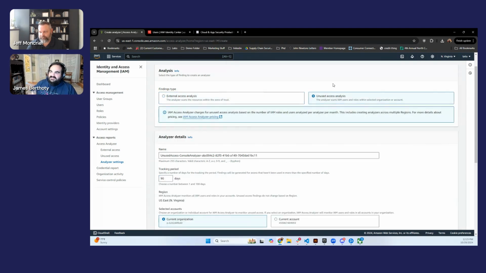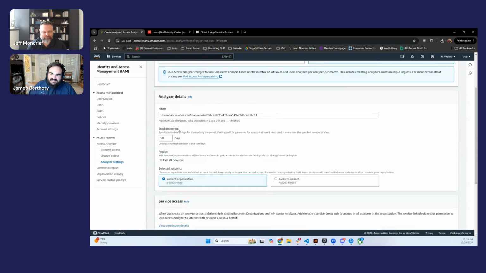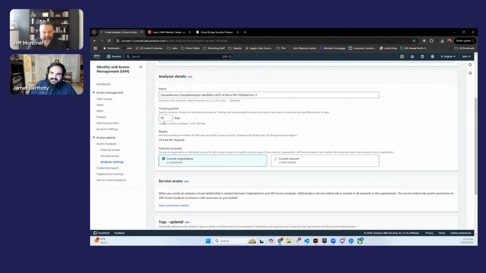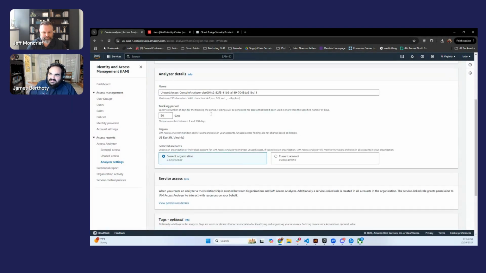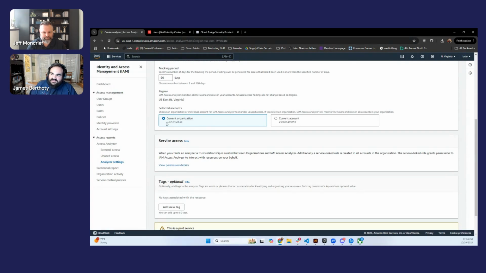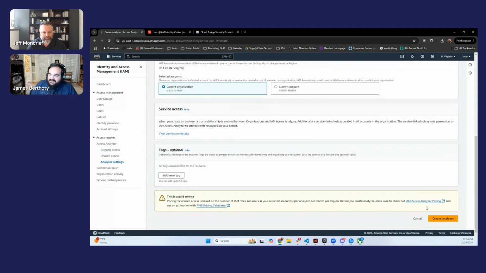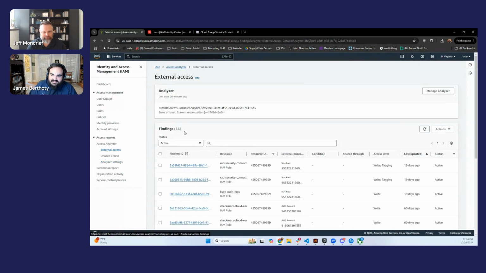But then the unused access analyzer is the piece with the tracking period. What's interesting about this is you can't change it once you set it, so just be cognizant of that. This will be how many days an access key goes unused before it shows up in the console. And then just setting whether we want it for the organization or for the account access. Yeah, these are just the two kinds. It's a very simple creation and setup process.